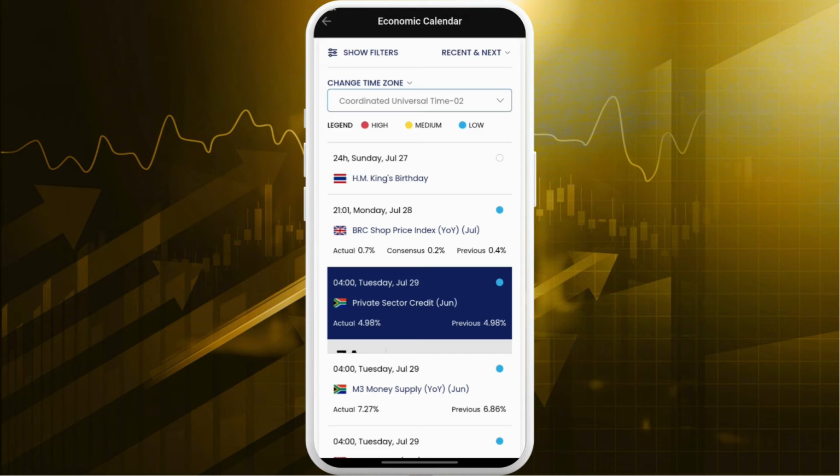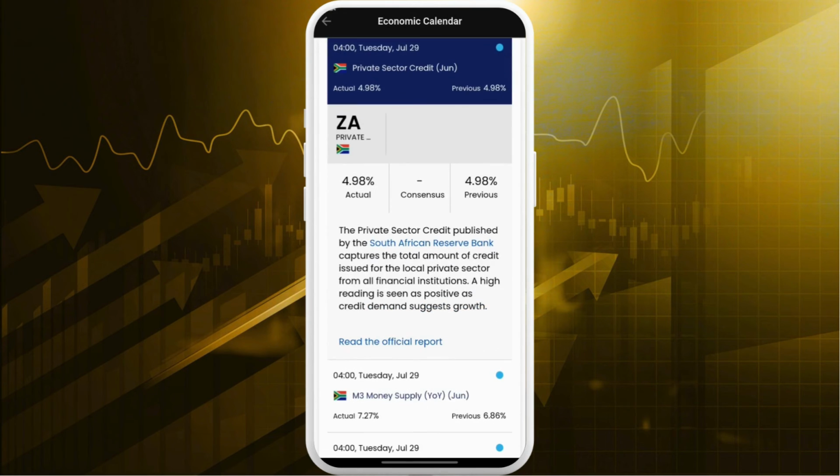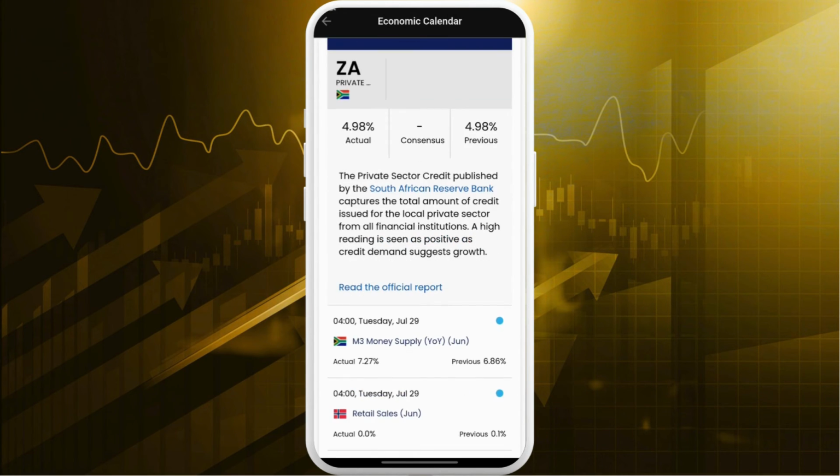And if you want to understand any event data, you can simply tap on them. It will open up the detailed information about them. You can go through this information and after that you can plan your trades. You need to use this economic calendar with your technical analysis. So that's how you can effectively use the economic calendar on Forex.com.